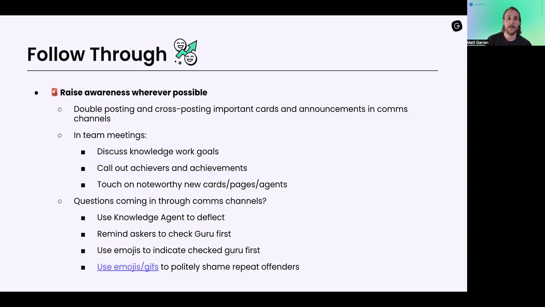You can also in these meetings call out achievers and achievements, like people who are creating really good cards, people who are the top verifiers. And then achievements may be something like your trust score hitting 100%, or you established a new collection, or a new folder, or you've created new cards or pages or agents, things like that. The team meeting is a great place to continue to raise awareness around Guru and all the value that they can get inside of Guru by touching on those topics there.